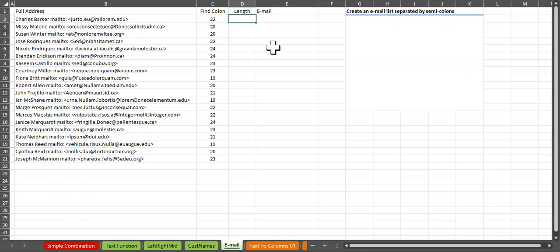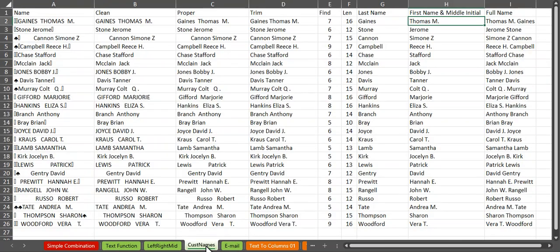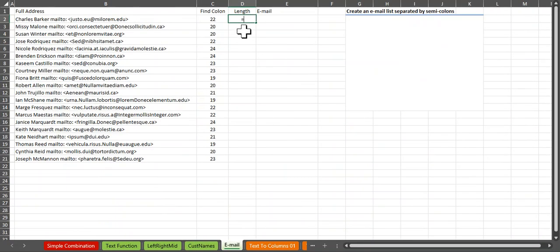Now, knowing that we're probably going to need to use the length of the string like we did in the previous example, we're going to go back to customer names. In the MID, I used the length, which was F2, and I subtracted the position of that space. So we may need to use the length. So type in equal LEN, and then we'll just copy these down.